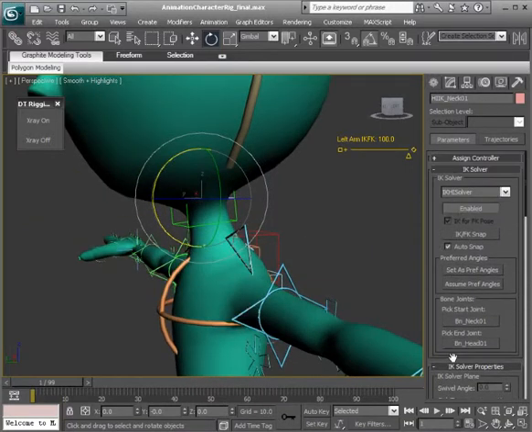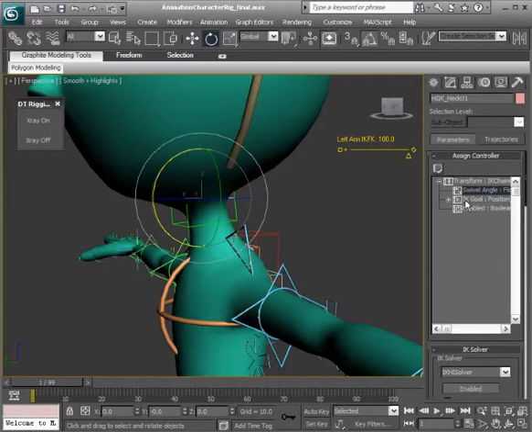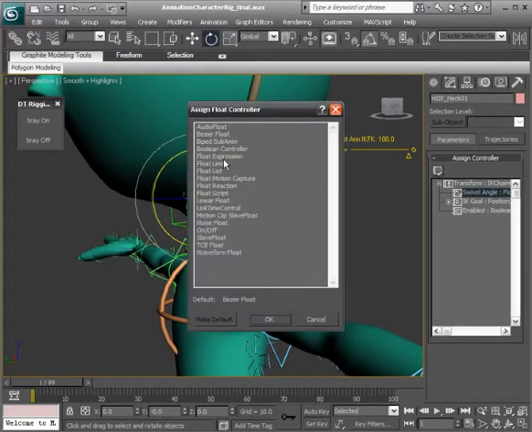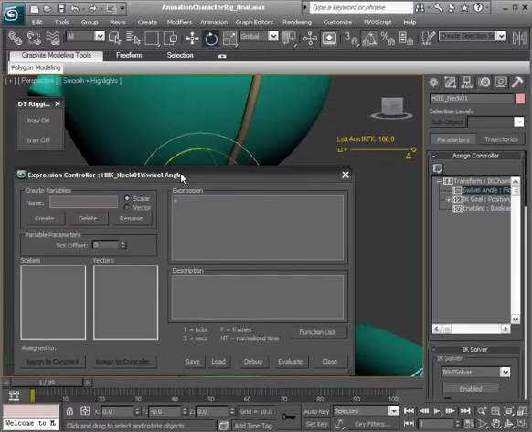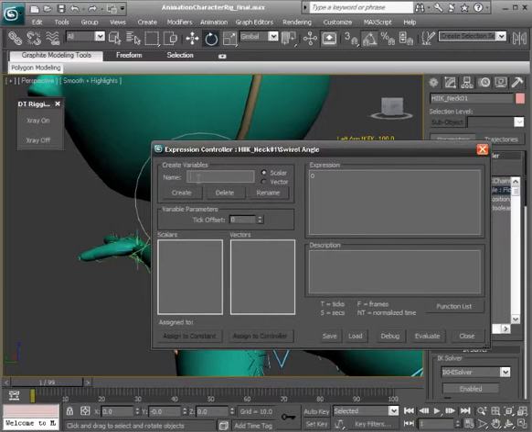So what I'll simply do is head over to assign controllers, and with the swivel angle selected, we can go ahead and switch this here to a float expression. Now it's just a matter of creating variables. So the first one is going to be our chest control. Primarily it's rotate X. So we'll go ahead and choose create. And the second we'll need is going to be for our center of gravity control's rotate X. So we'll go ahead and create that.